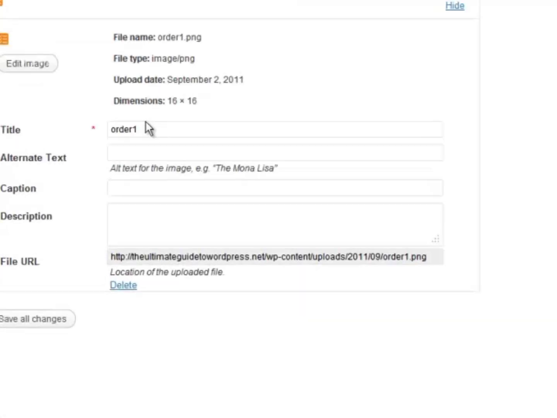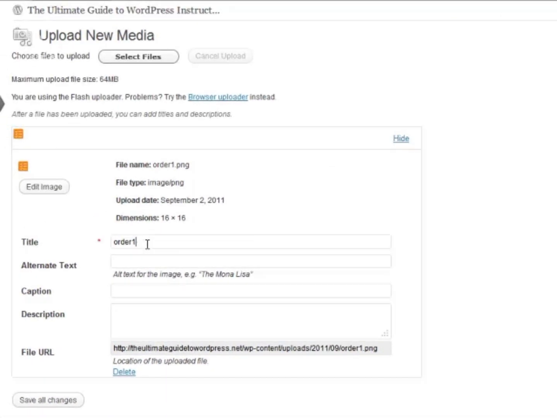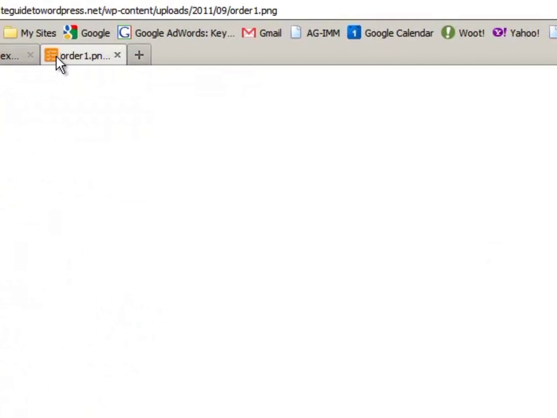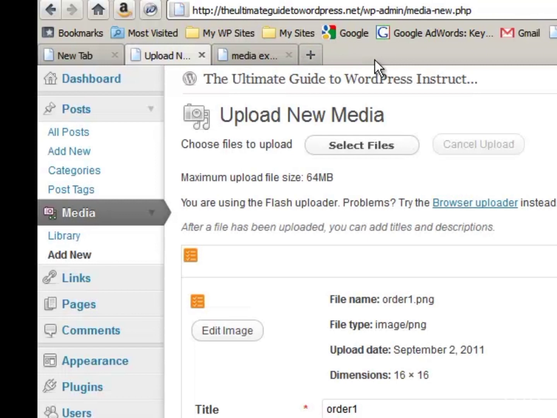And then you can change the title. The title is actually just based on the file name, but you can change the title, which is important. You want to change the title, the alternate text, and optionally the description. The title is very important for SEO purposes, as is the alternate text. You'll see here that if you copy and paste this file URL, there's the icon right there. Okay, so that's the actual path to that file.